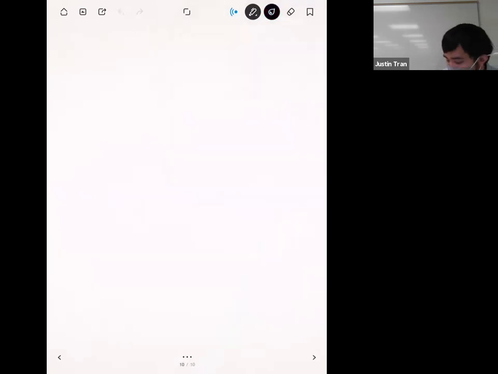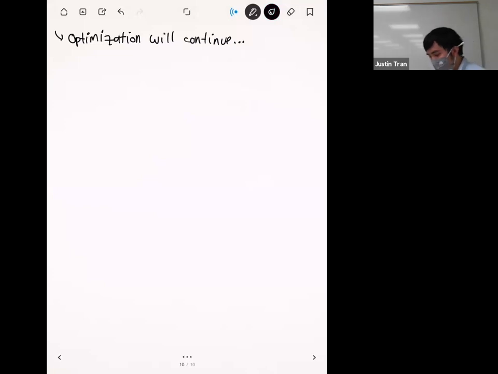All right. And so the optimization will continue. While the optimization is continuing, you can monitor what the values of your outputs are and what the values of your input parameters are.